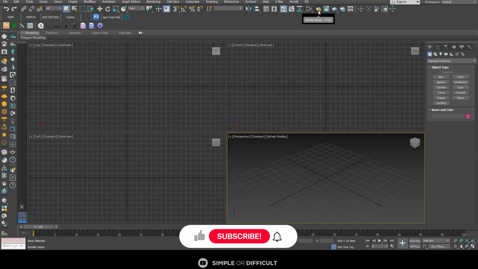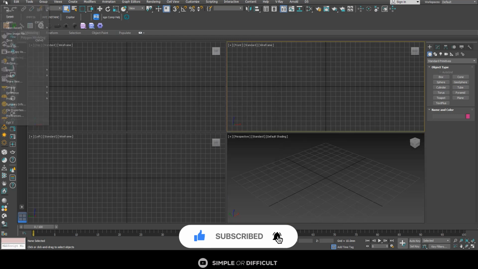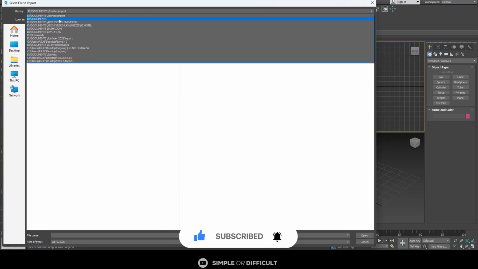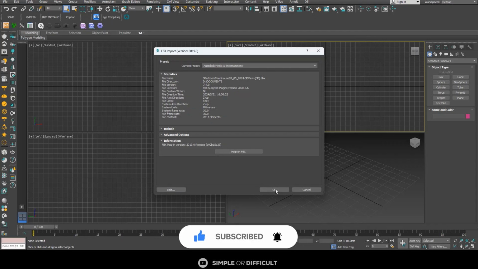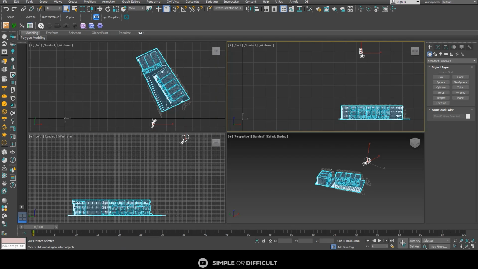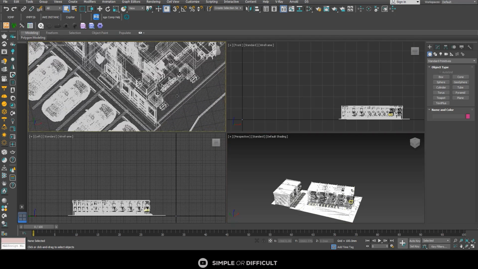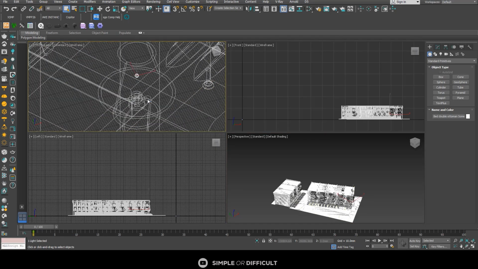The first thing I'm going to do is check the unit and then import the FBX file. Then I'm going to delete the Revit camera and lights. Why? Because I don't need them. I'm going to add Corona lights and then Corona camera.